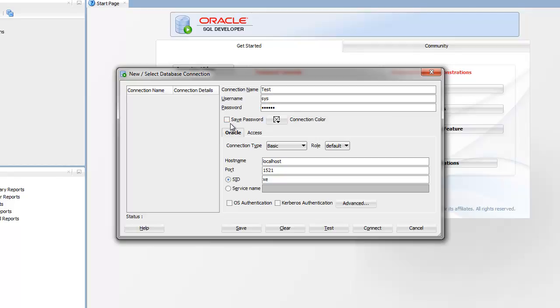You could choose to save password if it's just a test system and you're not too much worried about security. But if you are, you don't want to save the password. Connection type, we'll leave that as basic. Role, we want to change that to sysdba. Now, again, the database we installed previously is on this system, so localhost would apply here. If you had the database installed on another system, you would want to enter, for instance, the IP address of that other system. Port number is the default one.